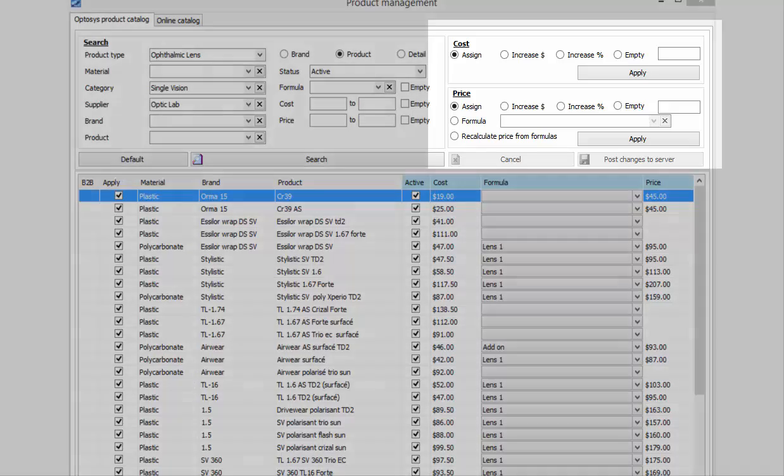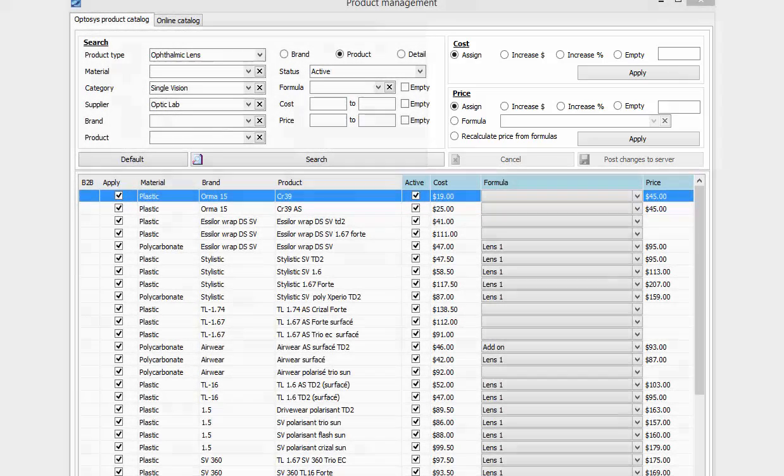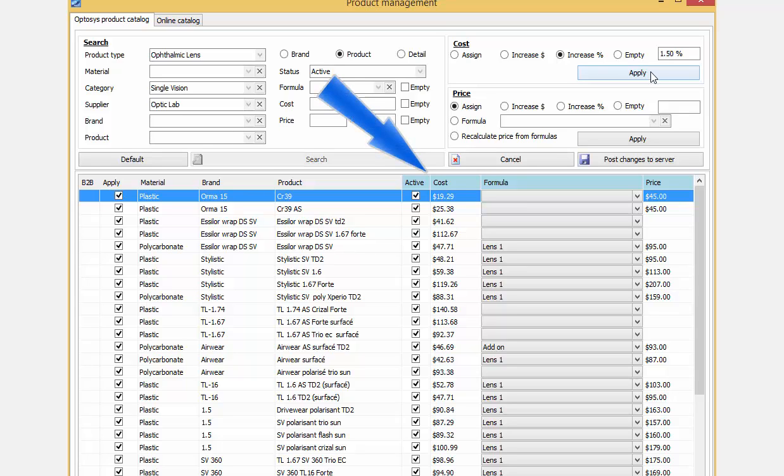In the upright section, you have tools which allows you to apply changes to the full list of products below. If you already have the cost to your product, you can change the cost in batch by a fixed value, or increasing in dollar, or increasing in percentage. For my example, I will increase the cost of 1.5% from the actual cost, and I will apply. Watch the cost column. They're all done.